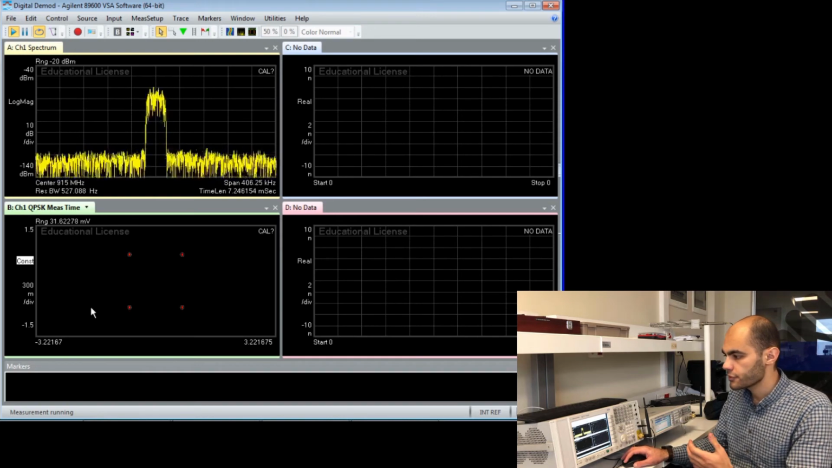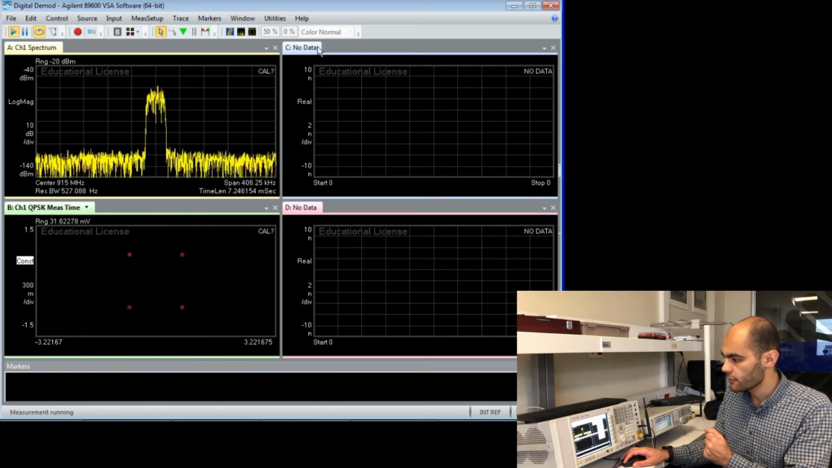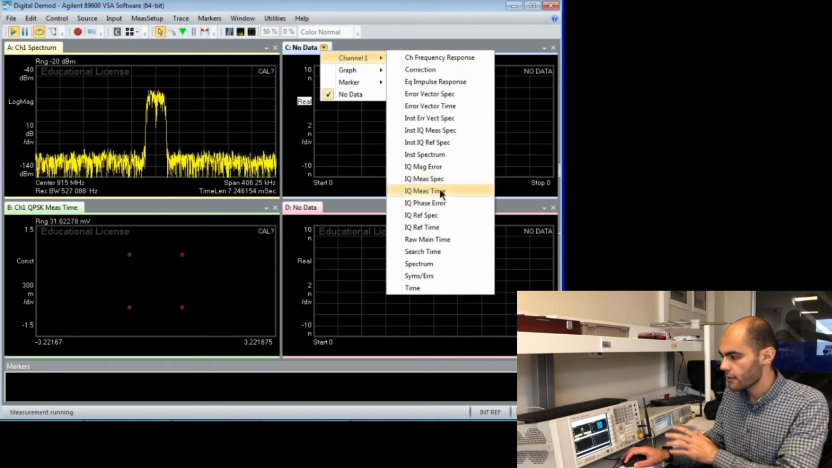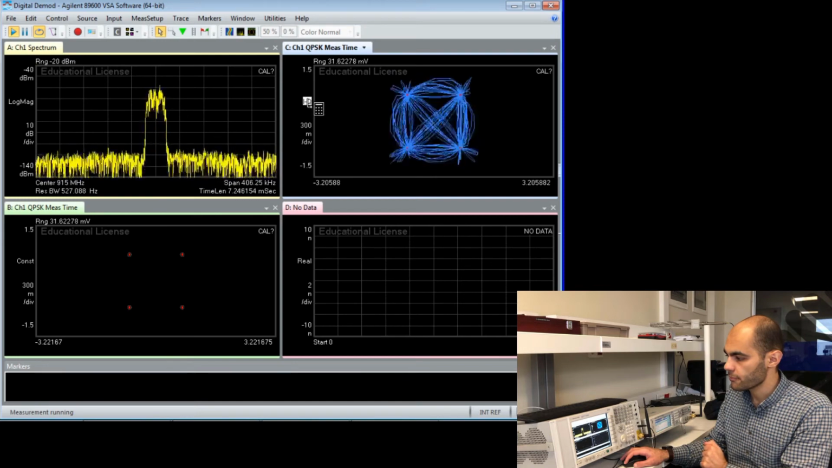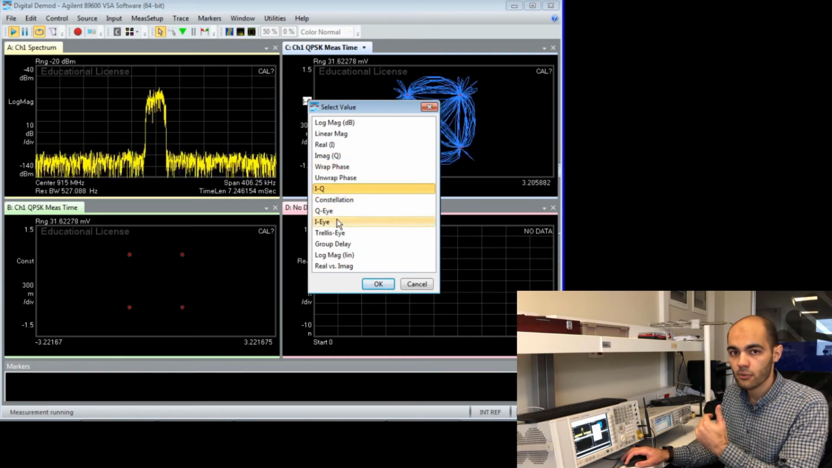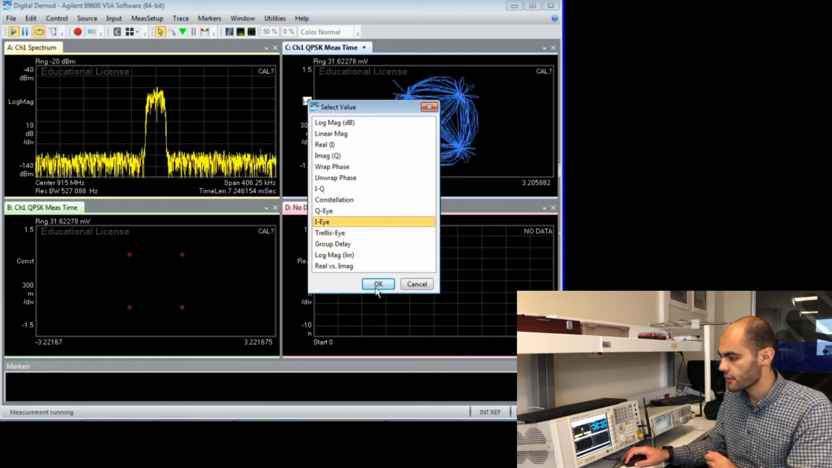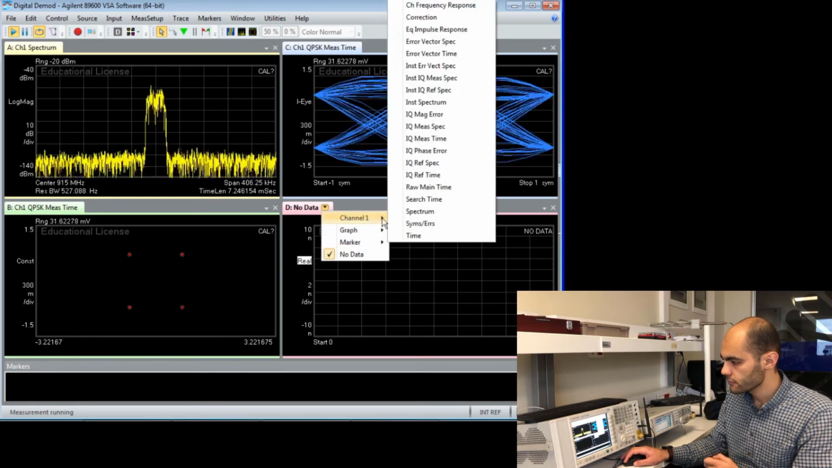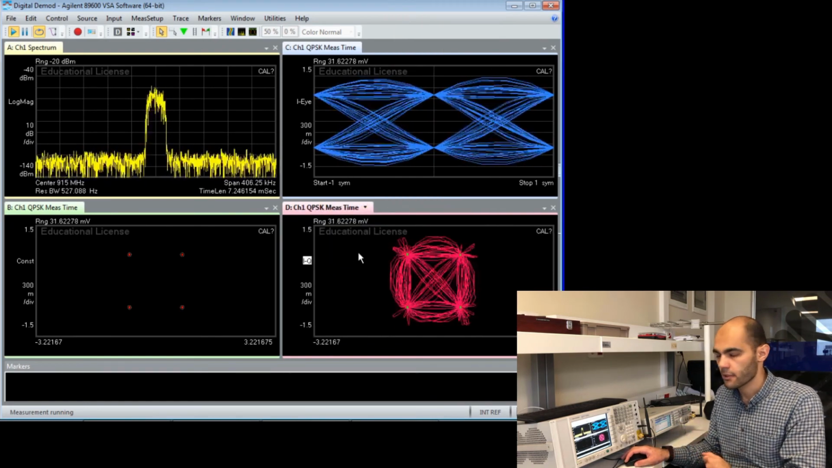If we want to see, for example, the eye diagram also, we can go to the same drop-down menu here, and we pick IQ measurement time. Here it's showing the polar diagram. We can change it here by double-click and selecting the eye diagram, either for the quadrature or in-phase component, as we see here. And also here we can pick, for example, again the same thing, we can pick the polar diagram.